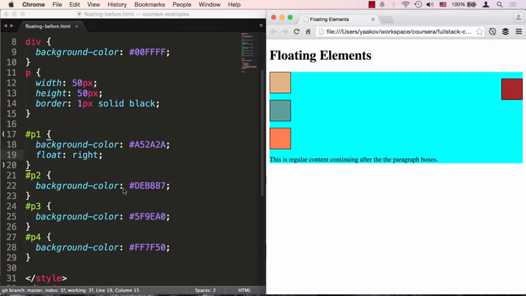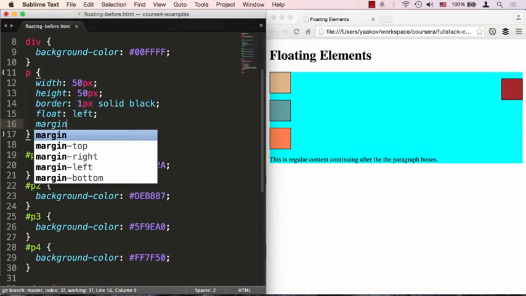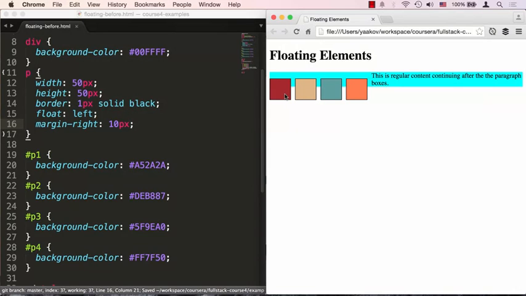To really illustrate what's going on, let's remove the float right and instead make every single paragraph box float to the left. To ensure that the boxes aren't squished right against each other, let's give them a margin right of, let's say, 10 pixels. Let's refresh the page. You can see that now they're all floated to the left and there's a 10 pixel margin between them. However, what happened to our div? Our div seemed to have completely collapsed, and the only thing that's really keeping it open at all is the text that we put in here.